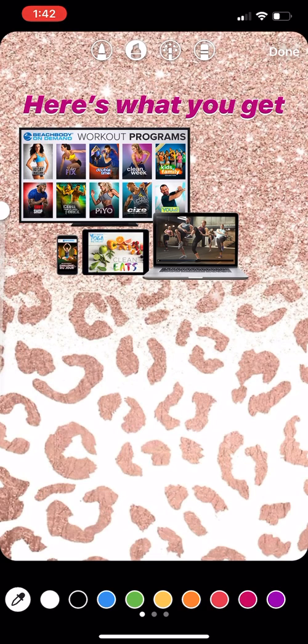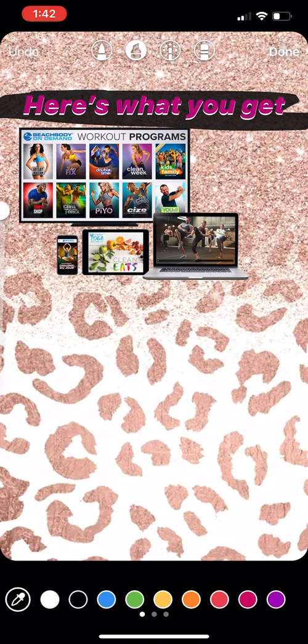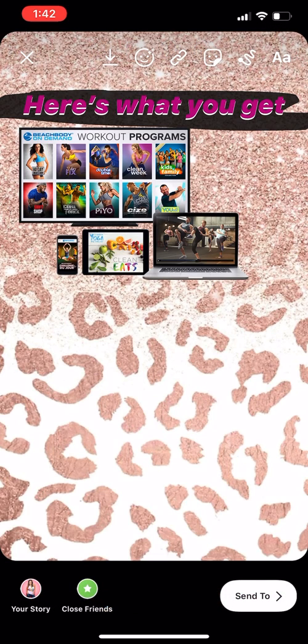And let's say I want to do a white background. So I'm going to make sure I tap white. Actually, let's do black. And I'm going to just mark that. Here's what you get. Great. Hit done. Now you see the little arrow?